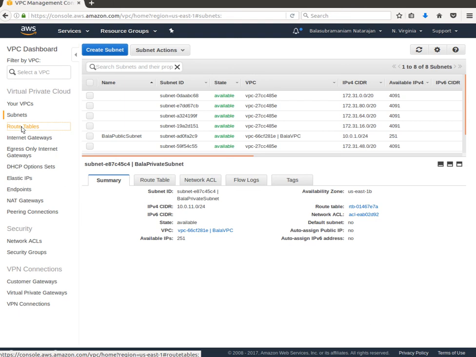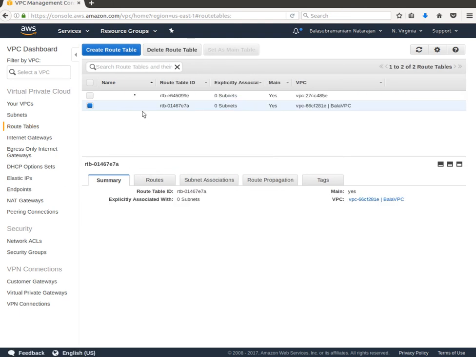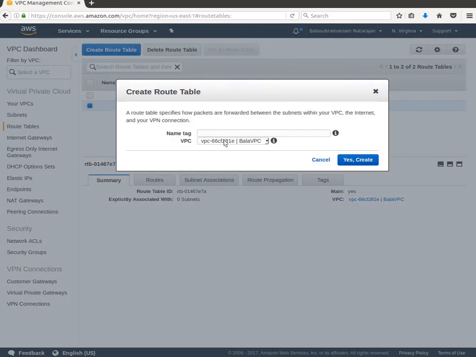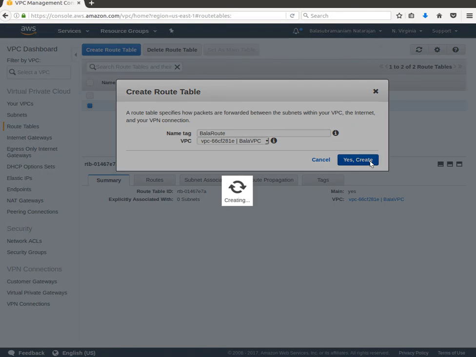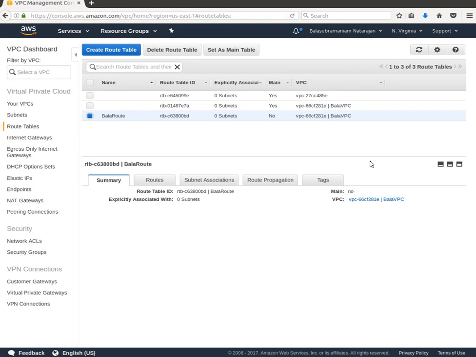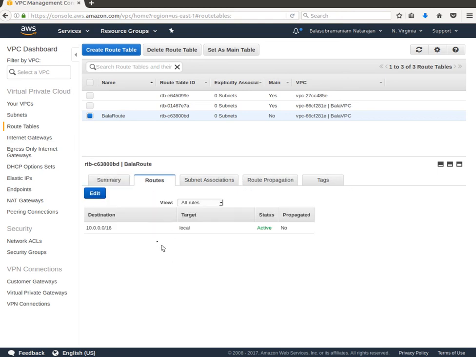Now I'm going to head over to the route tables and create a route table for myself. If I refresh it here and create a route table and say this is Bala route table, or just route, and it's going to belong to this particular VPC, and I would say create. Once the route table is created, perfect, I can go inside the route.